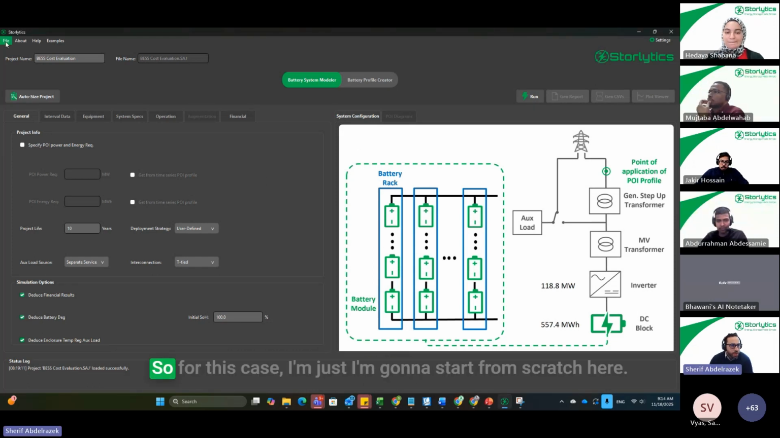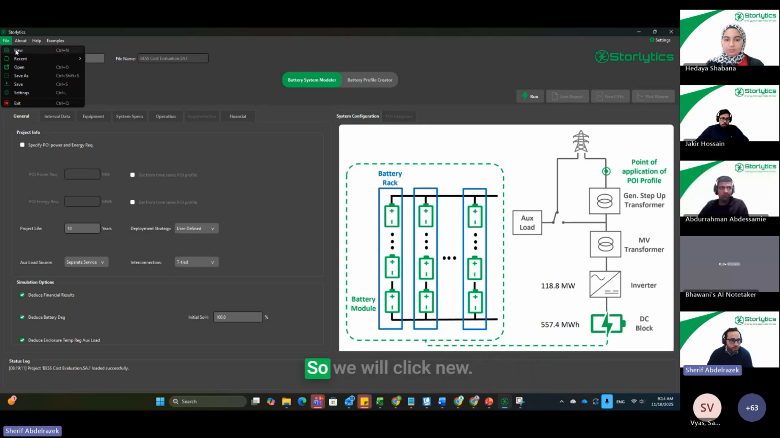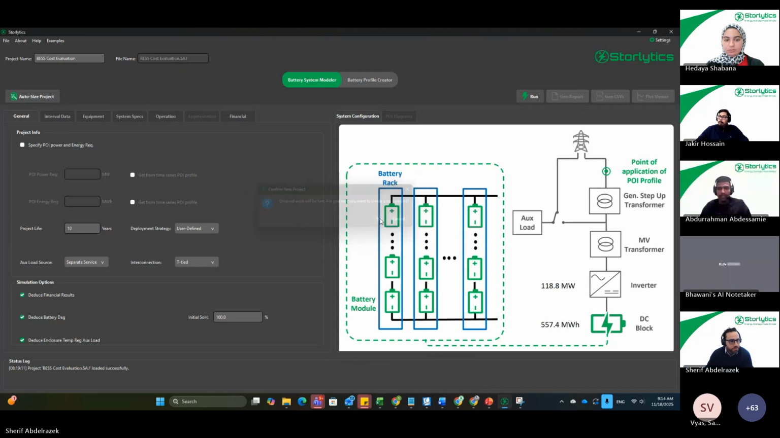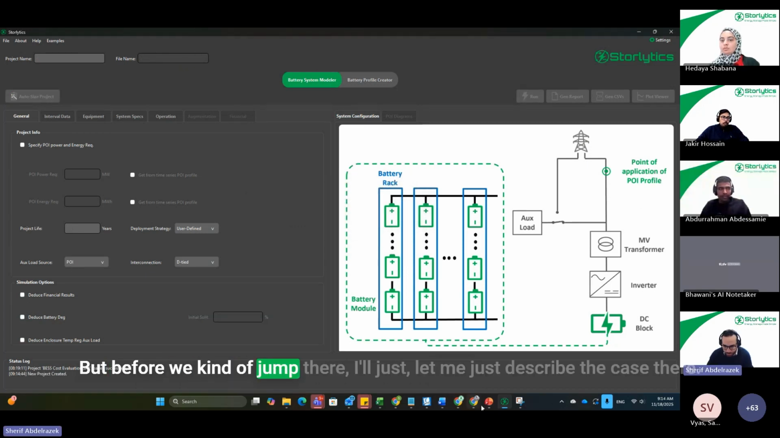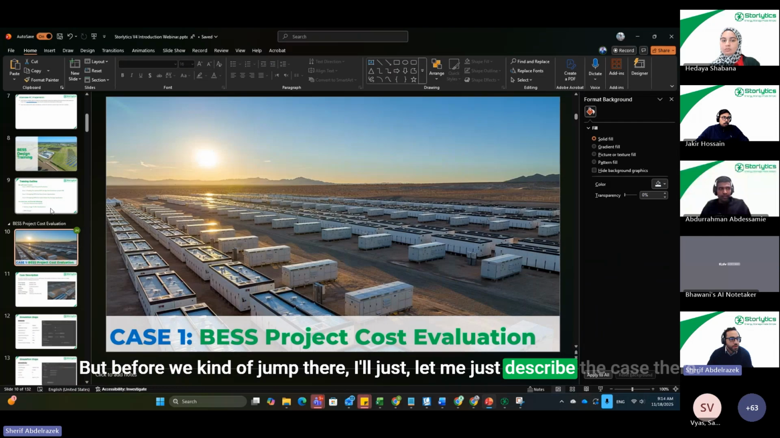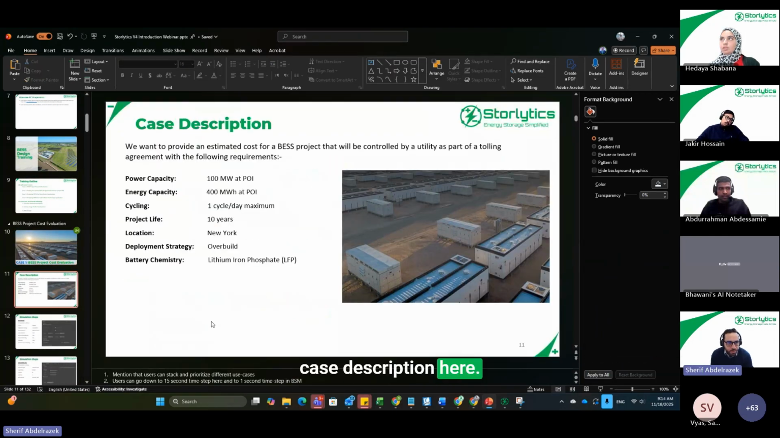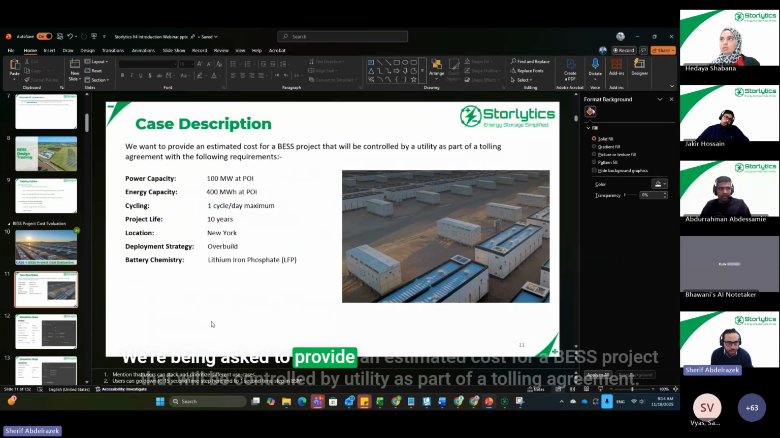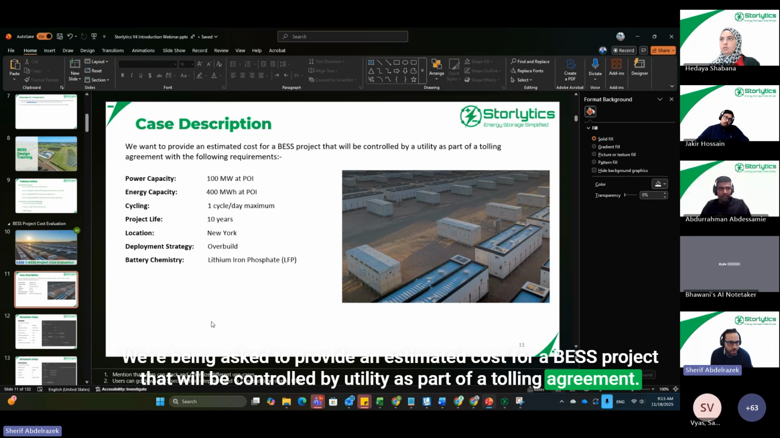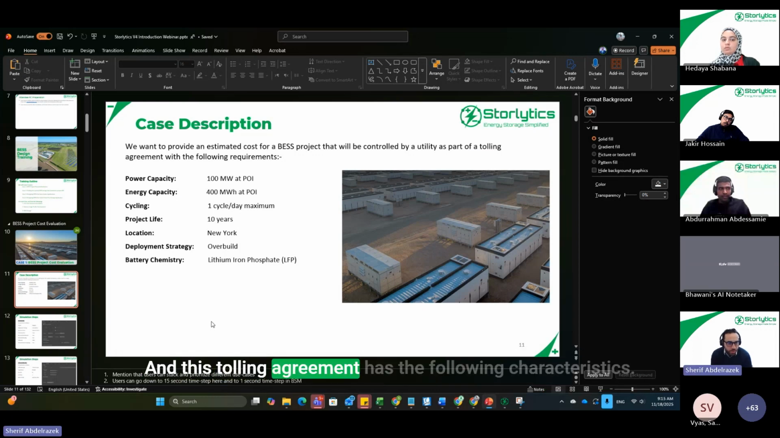Okay, so for this case, I'm going to start from scratch here. So we'll click new. But before we jump there, let me just describe the case. Case description here. We're being asked to provide an estimated cost for a BESS project that will be controlled by a utility as part of a tolling agreement.